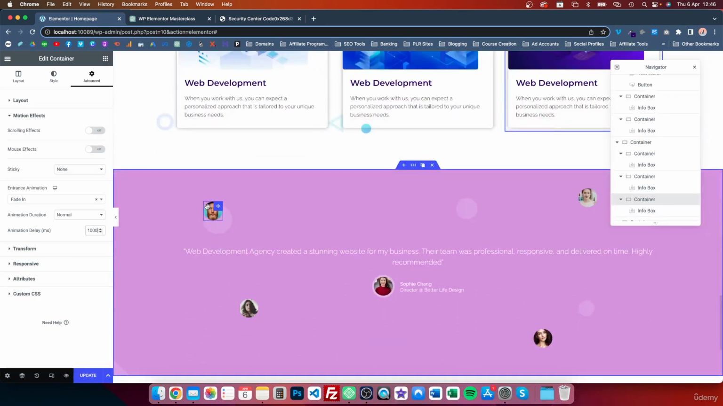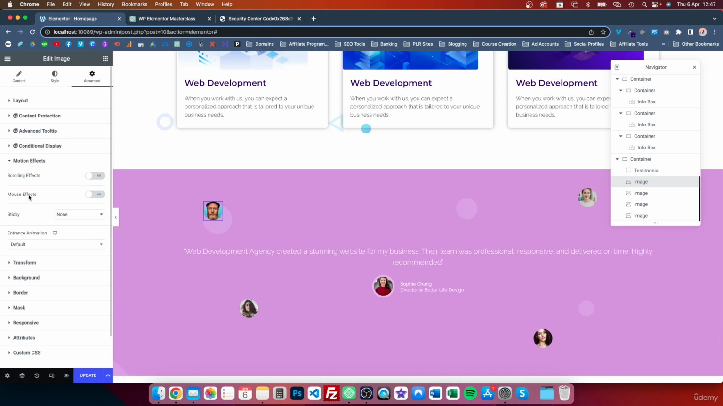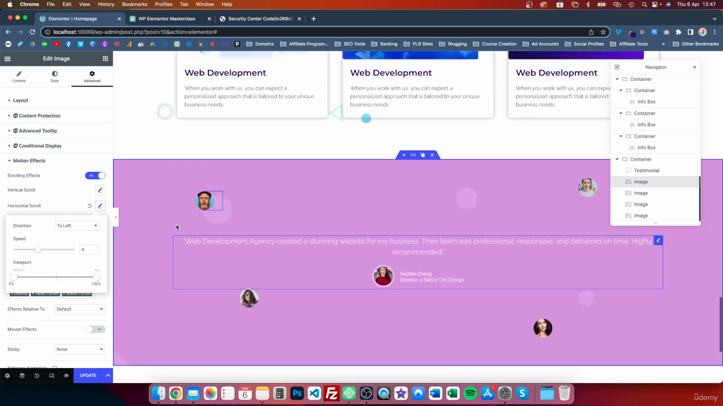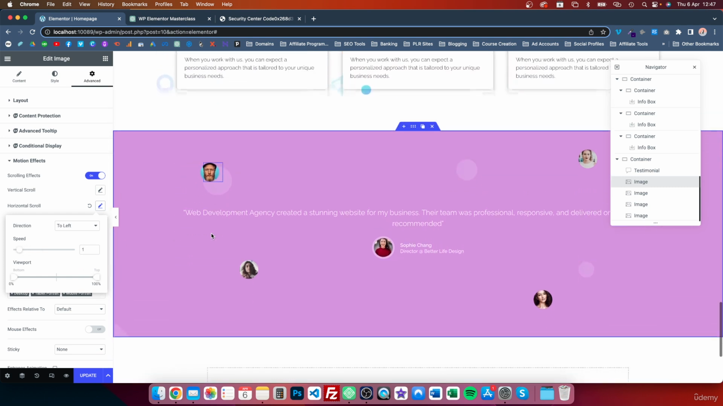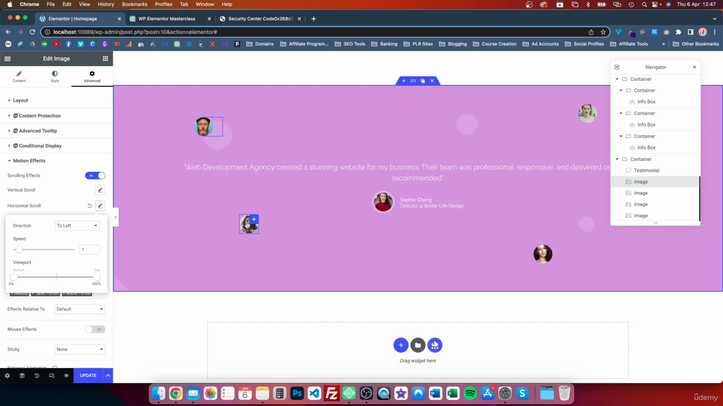Let's do these. Let's add a scroll effect to these images here. So let's select the first image. We can come down to motion effects, going to turn on scroll, and then let's go with horizontal. So he moves like that. I'm going to actually change that speed so that it's much slower, maybe just 1. 1 is better.